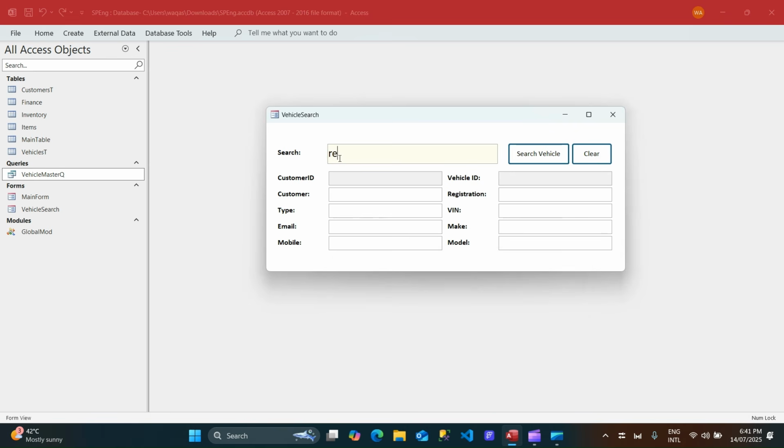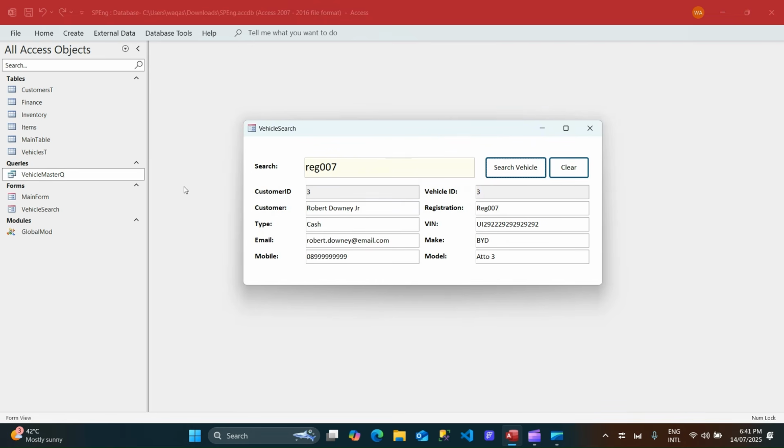Let's say I search registration blah blah and click on vehicle search: nothing, and it clears out everything. And now let's say REG007, and I click on vehicle search, and boom, we have the information right there. So that's what I wanted to demonstrate. Hope that has added some value. What we have done, let's summarize: we have created a query, we have used record sets, and using record sets we have fetched the information and populated it onto this particular form. And we have created the clear function and used that clear function as well.